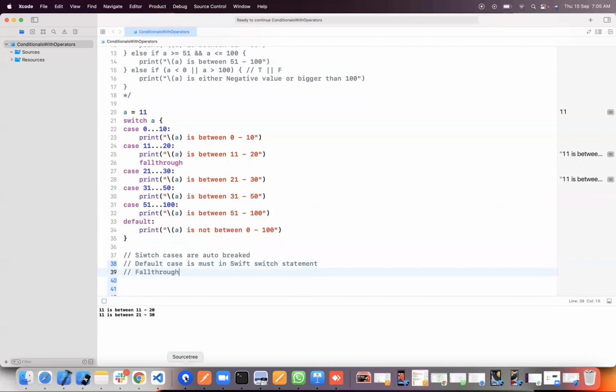We do not use fall through, but in interviews they will ask you whether you know fall through or not. Fall through, what is fall through? Fall through is a keyword which is used in the switch statement. What it does is it executes the next case irrespective of the case matching. Here, whether the case is matching or not doesn't matter. Since you are using fall through, it executes the next statement, the next case, irrespective of whether the case is matching or not.